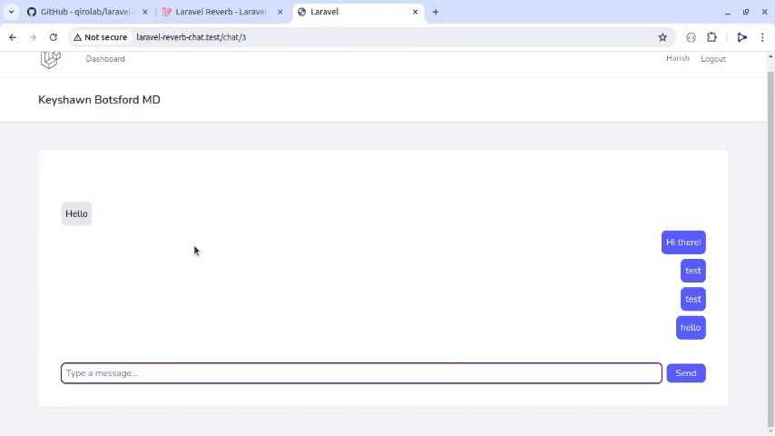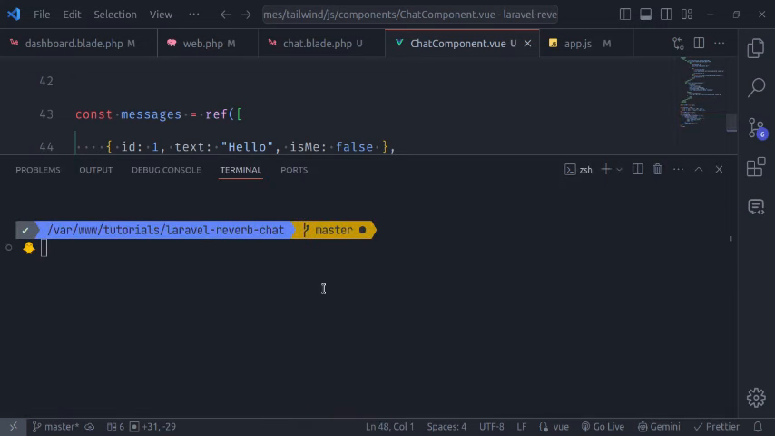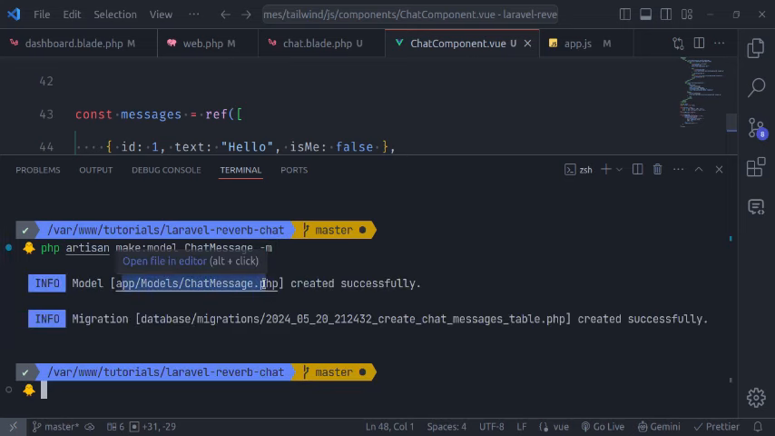Our next job is to create functionality to send and receive messages. So first let's create a chat messages model. So in the terminal, here I'm going to run php artisan make:model ChatMessage. I want a migration file also, so here I'll pass the flag -m and press enter, and it has created this ChatMessage model, and this is the migration.